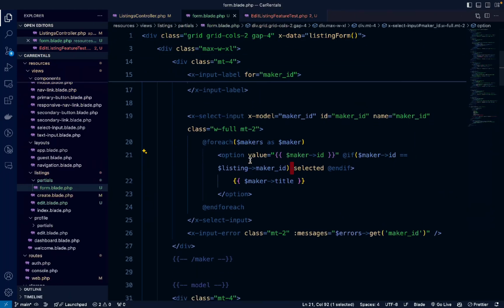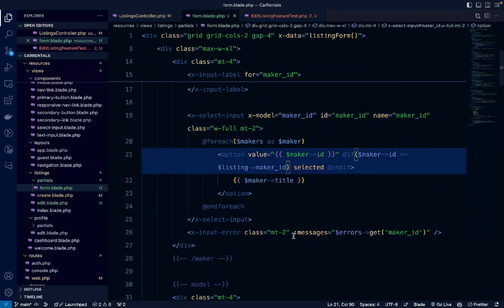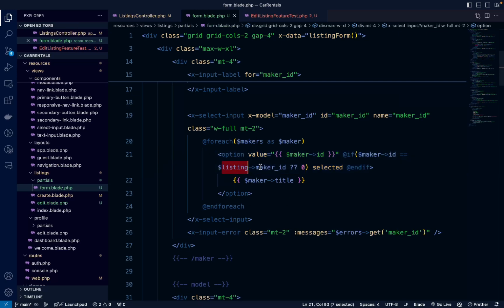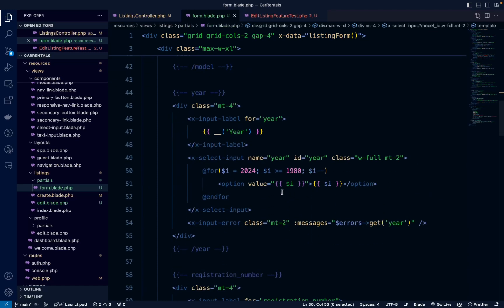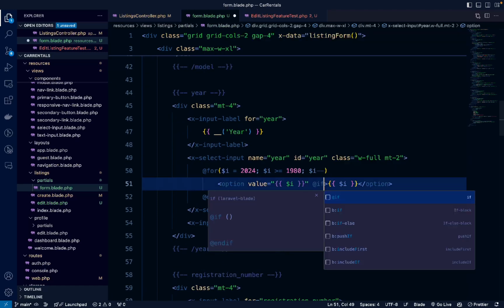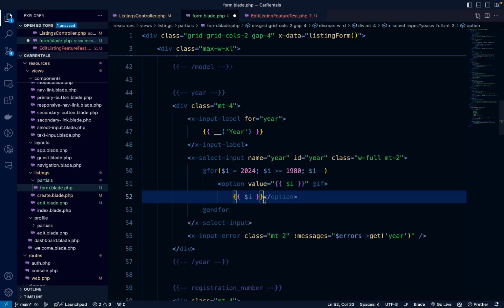So we'll do listing maker ID. What if listing is not there? I want to add is set. Okay, so let's say 0. If it's not there, then let's default to 0. And let's forget the model for now. And here we'll do if. Now let's bring these down.